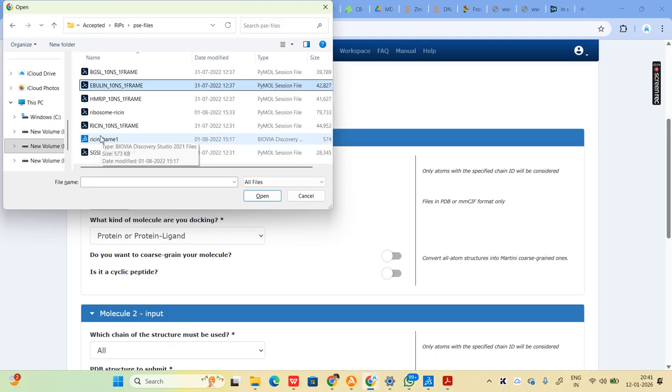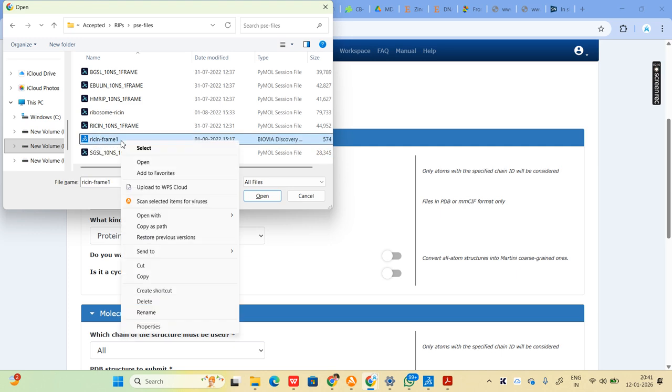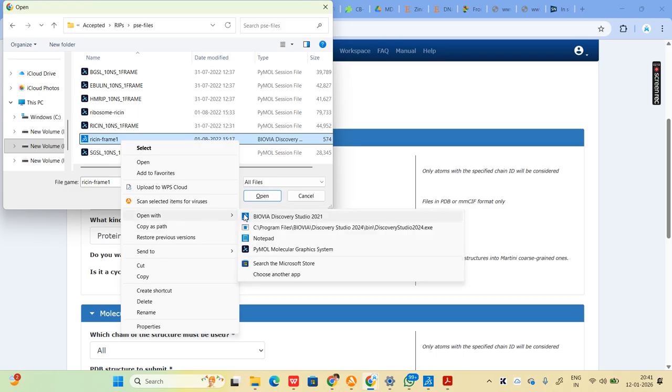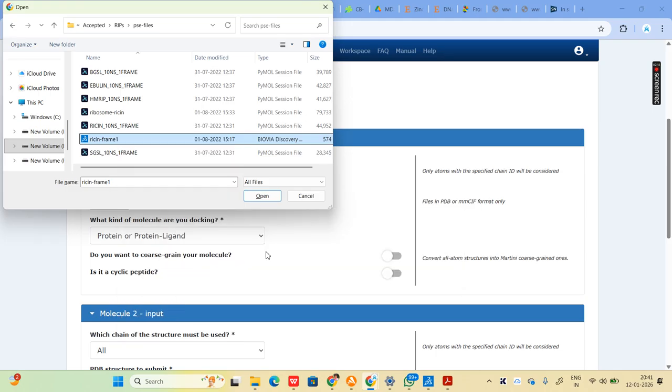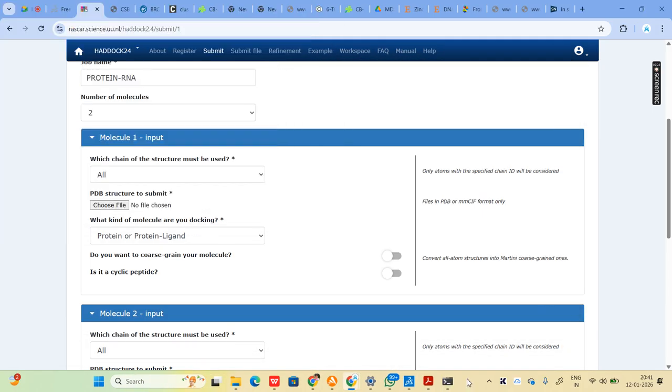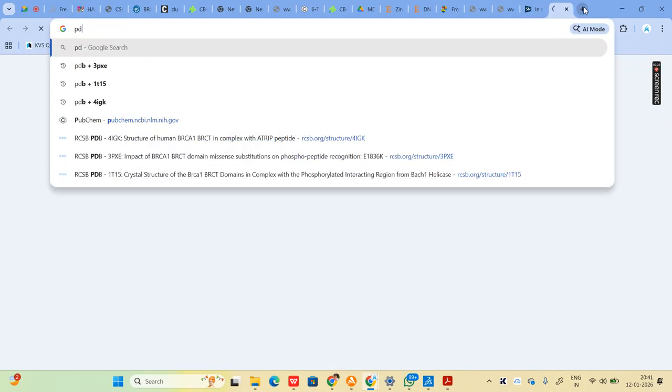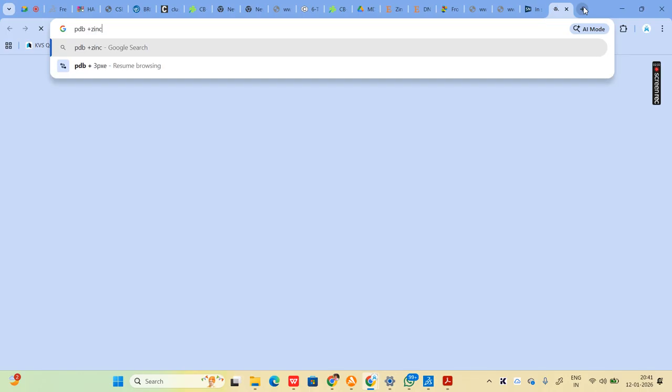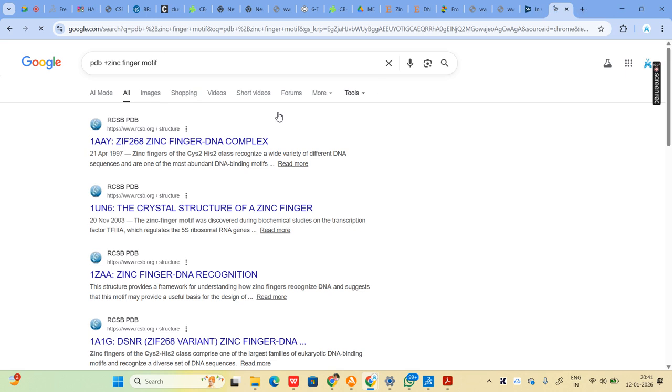Instead of searching these files, creating these files is very easy. Okay, so let's create a separate file of protein and this RNA molecule using the PyMol, and then let's submit it here. Okay, or else if you want to take it from PDB, you can type here PDB plus zinc finger motif. Okay, you can see here, so this is the one we have, so we can take it from here also.